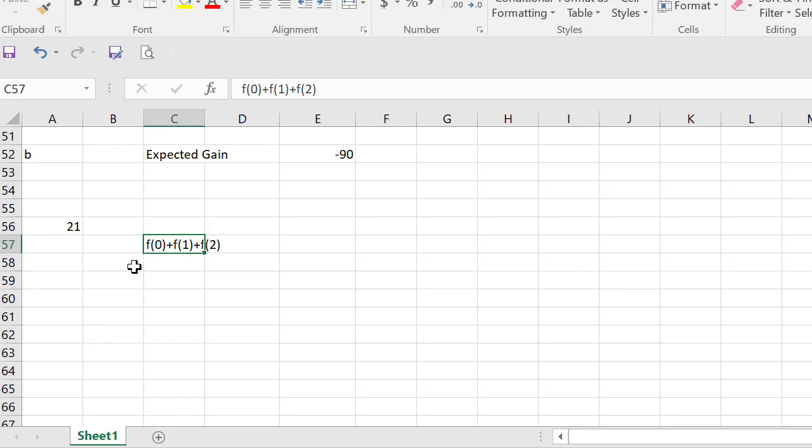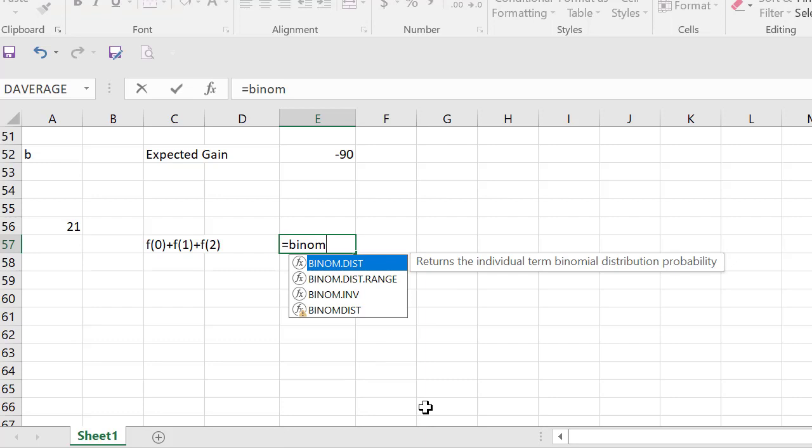2 or fewer. So now the question is okay, what is the distribution of that observation here? So either they withdraw or they don't withdraw. So that's a binomial distribution. So we're going to use the binomial function in order to solve that. So we'll say equals binom. So it returns the individual term binomial distribution probability. So that's the one we want.